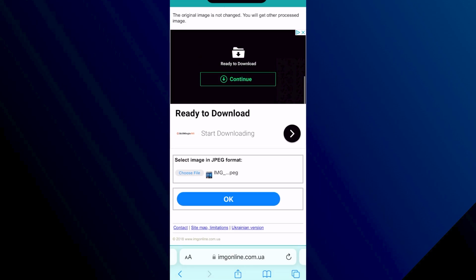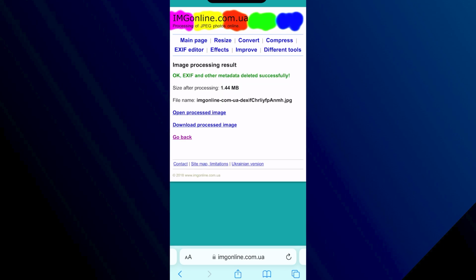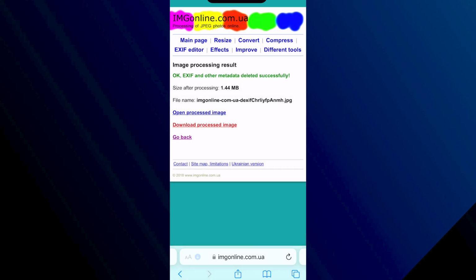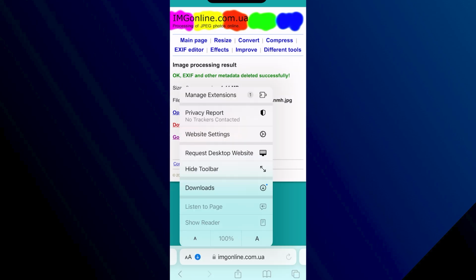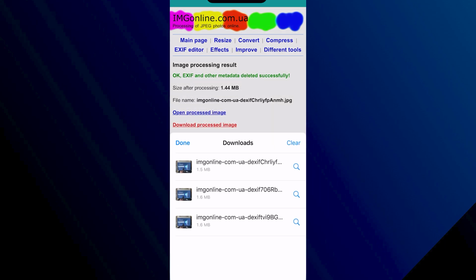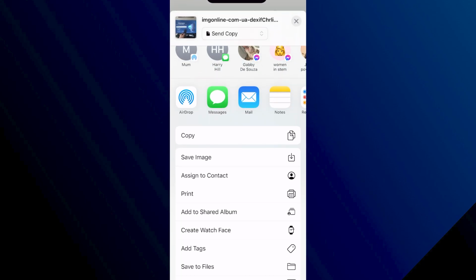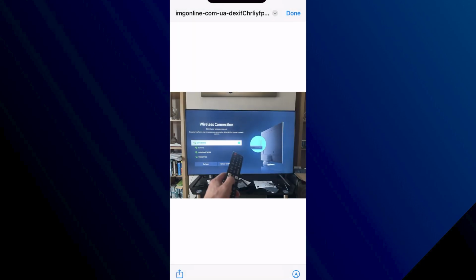Once this is finished, as you can see, now metadata has been deleted successfully. Click on download processed image, click download, and then press this download icon in the bottom left hand side. Come over to downloads and then select your image from here. Then press on the share icon in the bottom left hand side. Come down to save image, and now that new image has been saved to our photos.